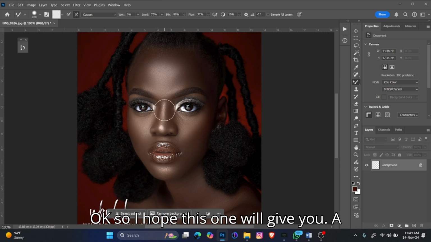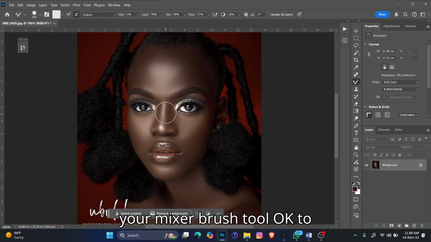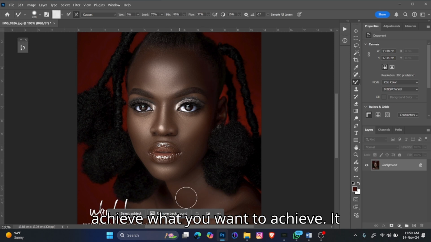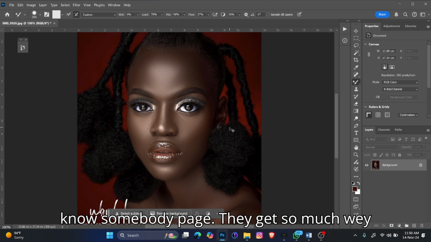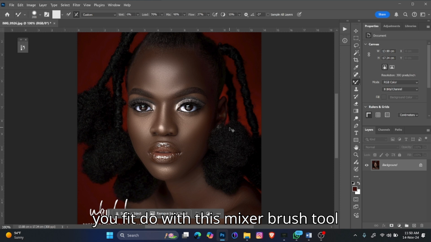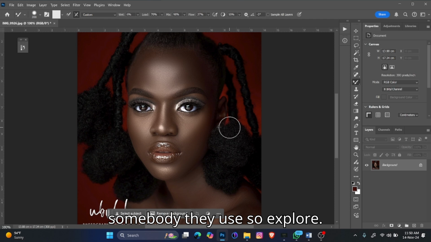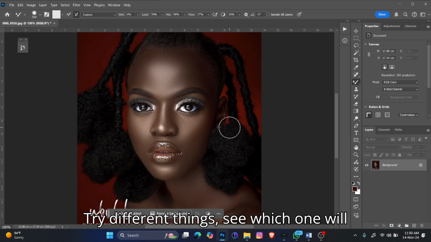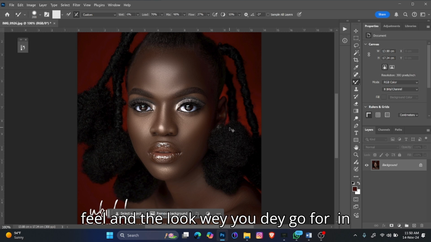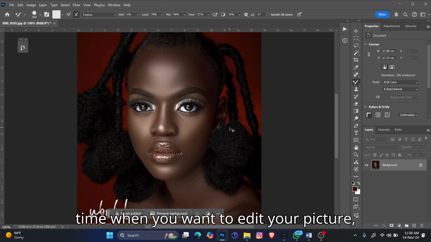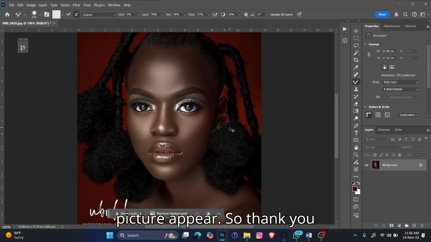Okay, so I hope this will give you a good understanding of how to use your mixer brush tool, to achieve what you want to achieve. It is better that you understand the tool you use than just see it from somebody else. There is so much you can do with this mixer brush tool, rather than just seeing values and asking for values, wanting to copy values somebody is using. So explore, try different things, see which will give you the best result for the kind of feel and look you want in terms of frequency separation. So next time when you want to edit your picture, try different values. You will know what you want to do, how you want the picture to appear.